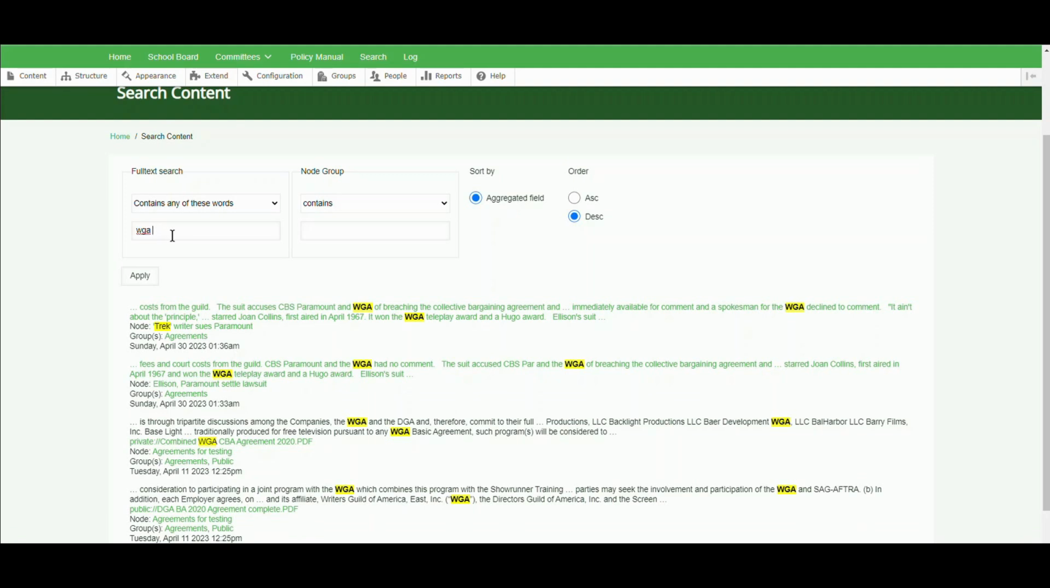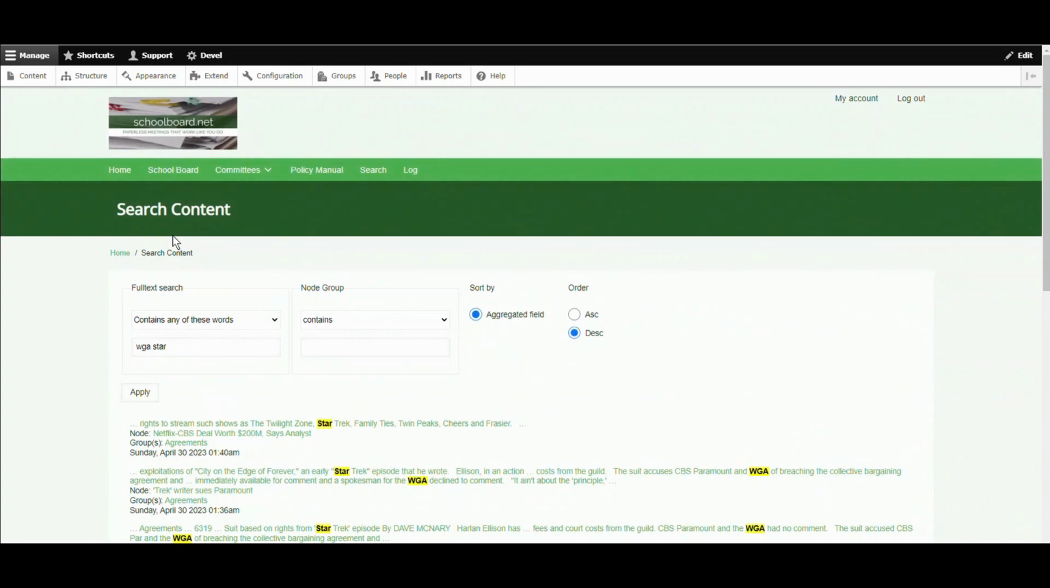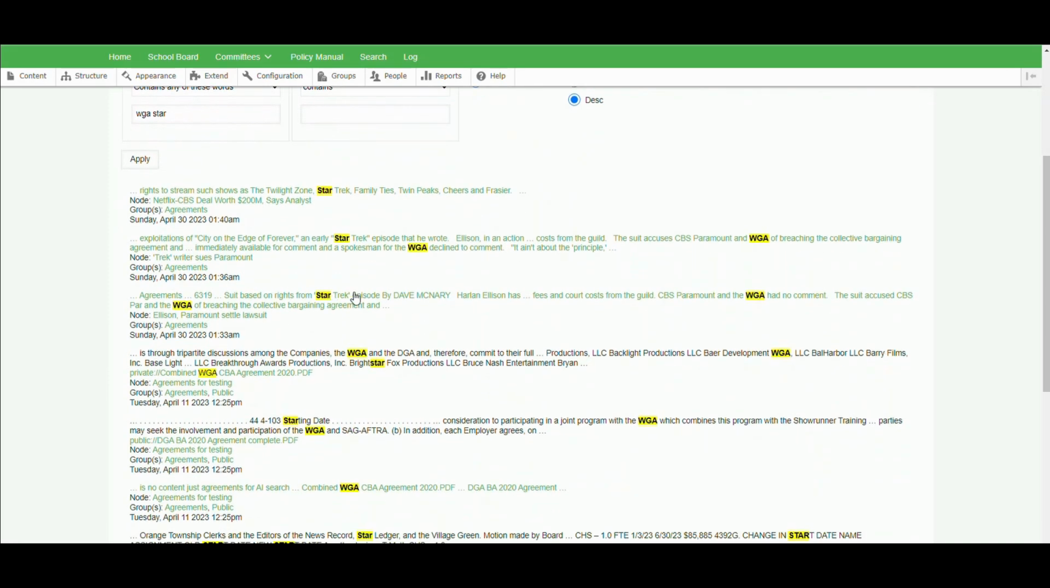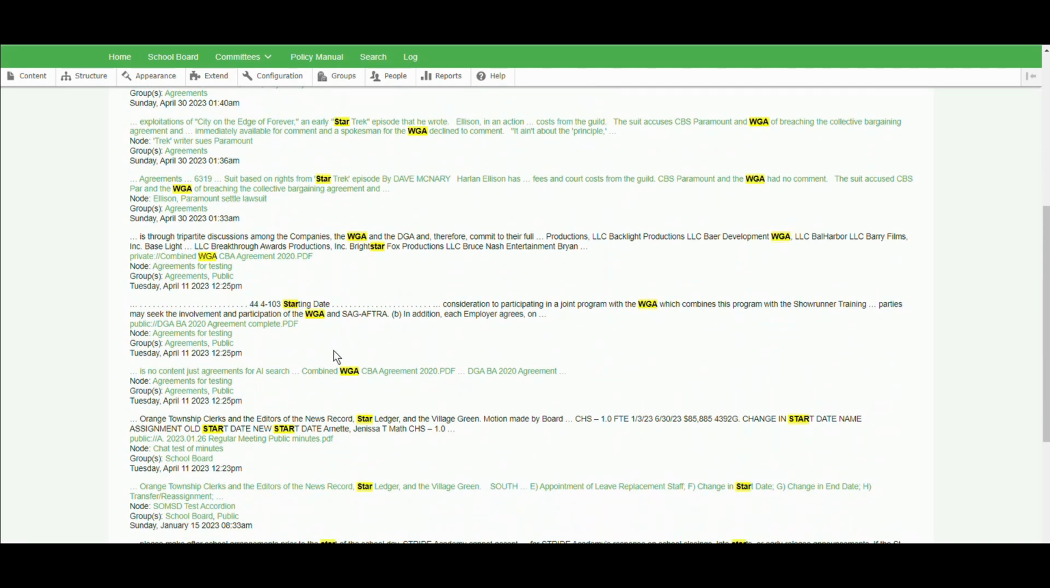So let's say that I wanted something where it talks about Star Trek and the WGA. Right, I just put in star, so you can see we would have to search for it in this manner. We have one document here, which is of course the Trek Writer article, and then a second here where we see Star Trek and WGA, and that's the Ellison Paramount Settle Suit. And do we see anything else?